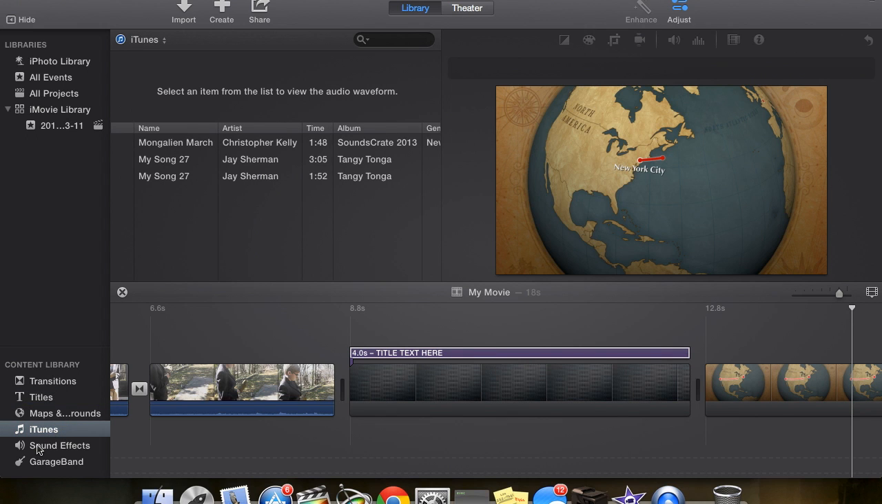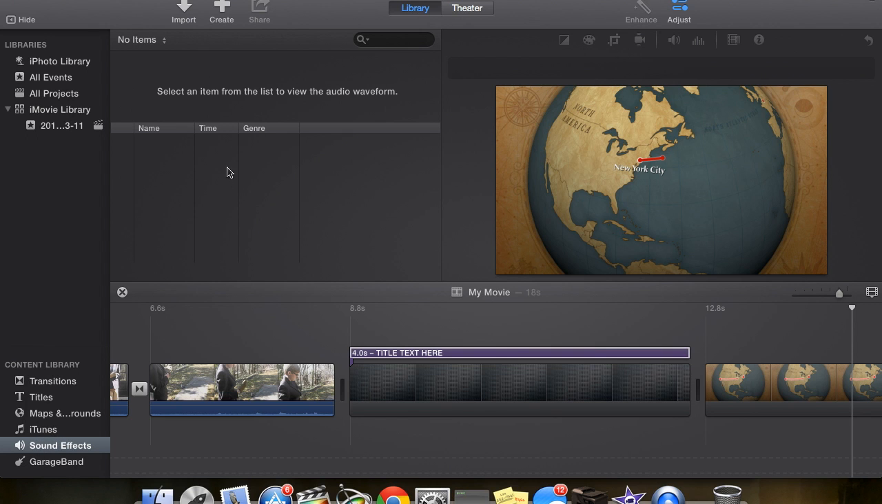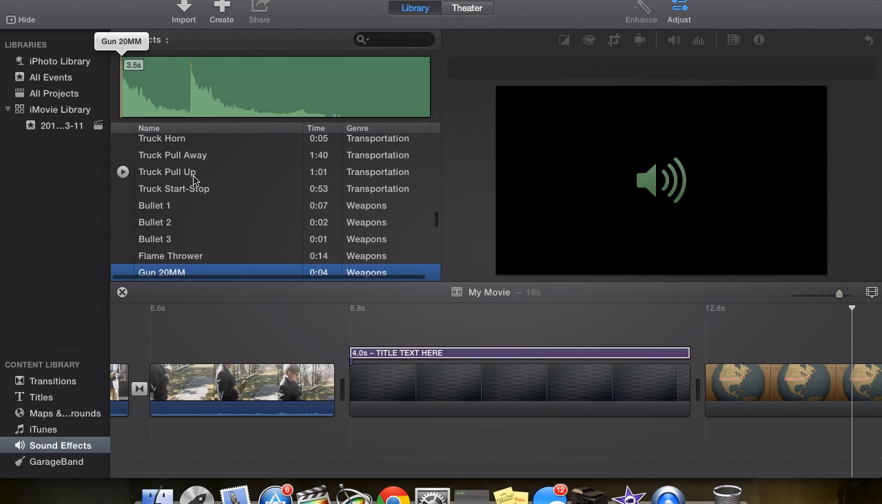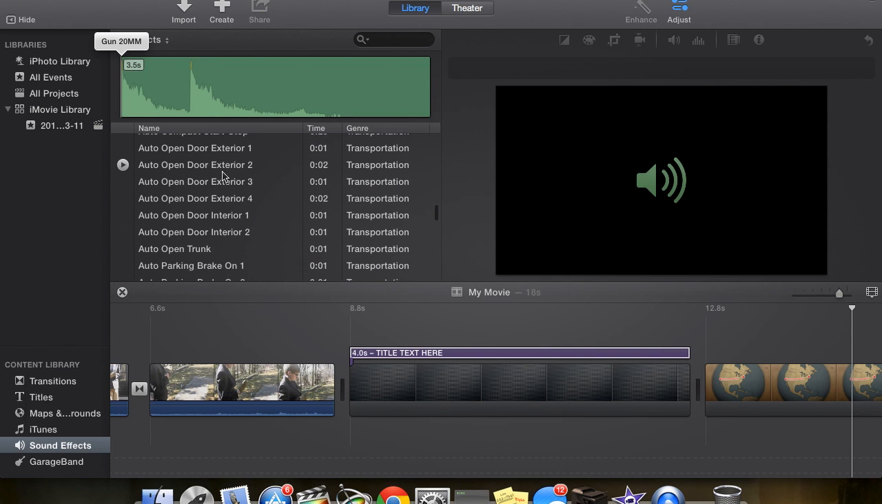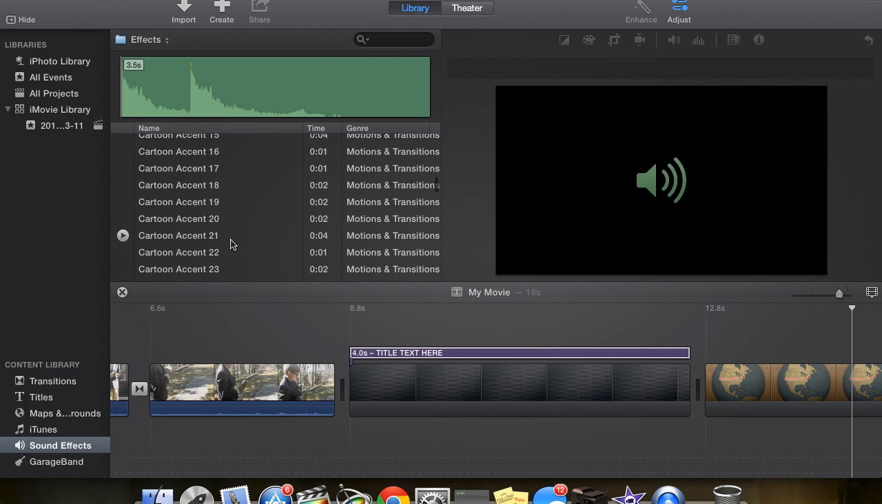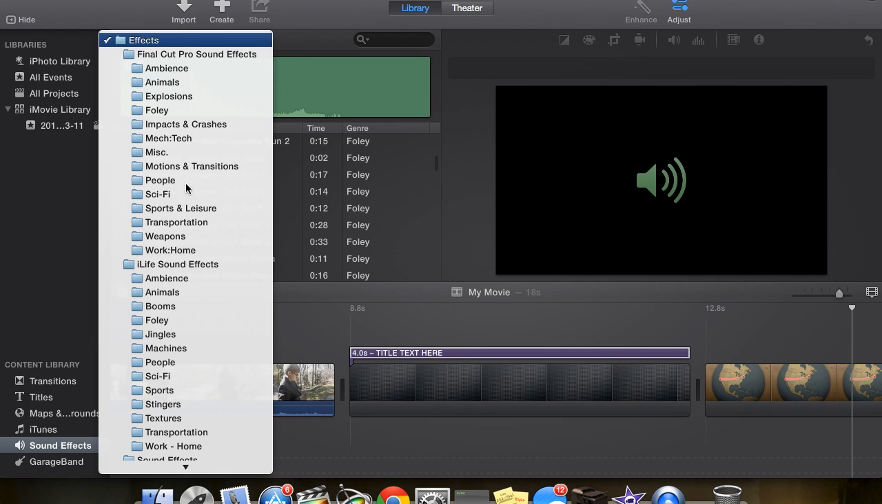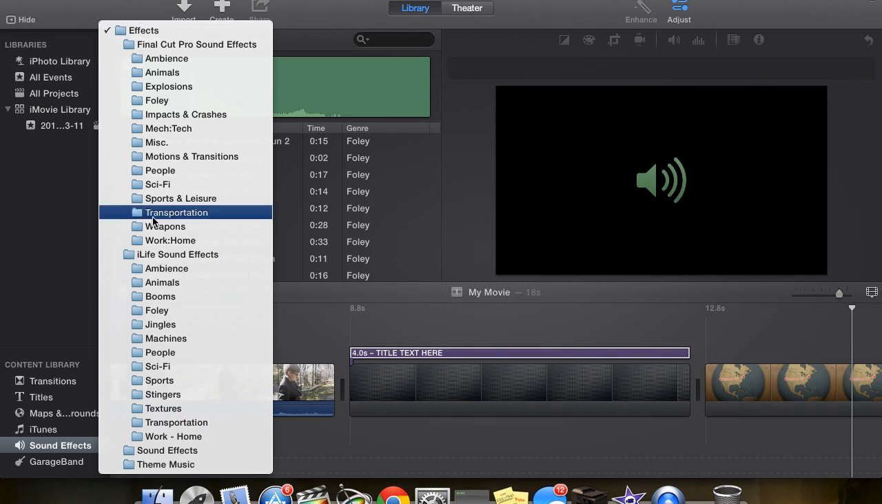Next you can choose songs. I don't really have any songs on my iTunes on this account, but you can choose sound effects, and iMovie actually has a great collection of sound effects on the iLife package, which you should have. And instead of scrolling through, you are probably going to want to choose, you will not have this, I have Final Cut Pro sound effects. Unless you have Final Cut Pro, you're not going to have this. iLife sound effects is what you're looking for.